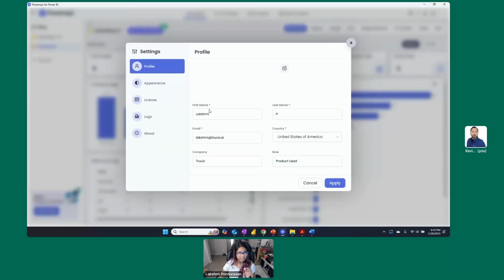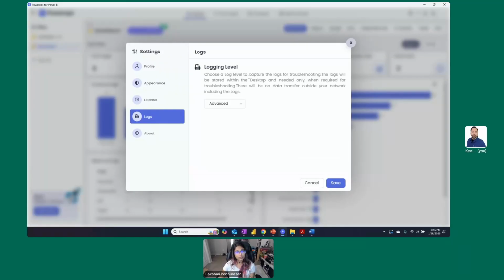And then we have a settings section where we also give you an option of logging your entire activity. So the logs, again, since it's local, the logs will stay local to you. We do not get any of your information. These logs are really helpful when you want to troubleshoot any issue. So that's a quick thing here.